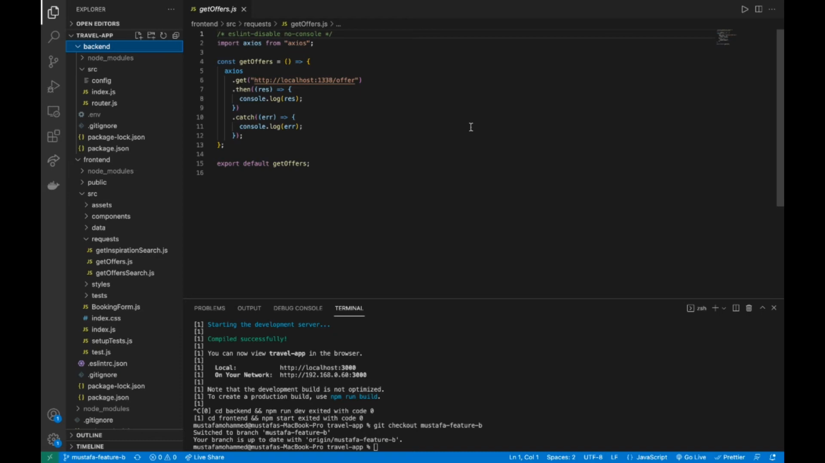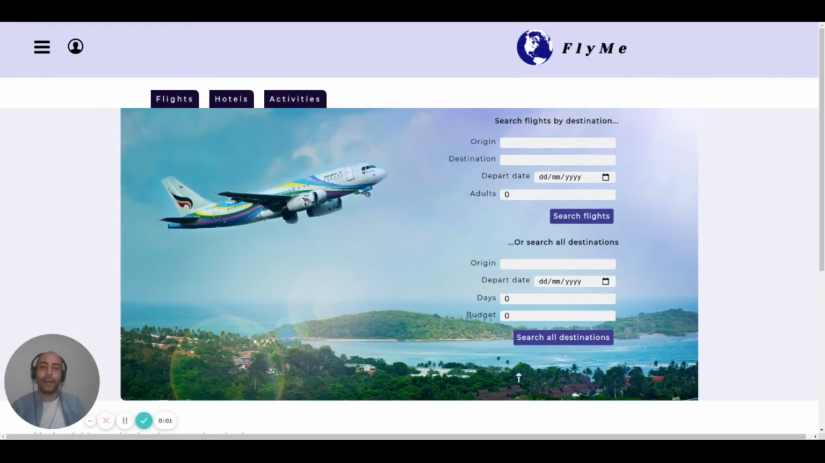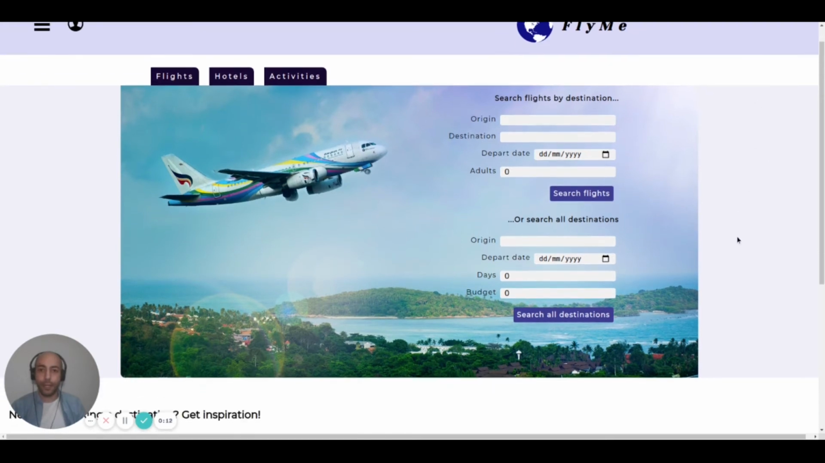Hi everybody, I'm going to take you through a quick demonstration of FlyMe, the travel inspiration app. Here you can see the homepage. As you'll note, the core of it is this search form. It provides the function to search for flights by destination if you already know where you want to go.